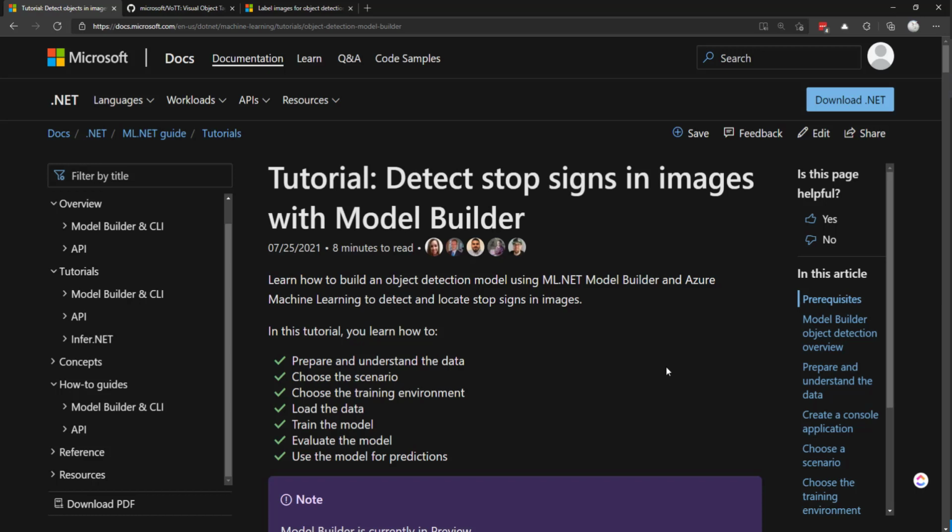Hey everyone, so in this video I'm going to create an object detection model pretty much from scratch, and I'll be mostly following this tutorial on the Microsoft Docs here, detecting stop signs in images, and we'll be using Model Builder, and we'll also be using Azure ML to do the training for us.